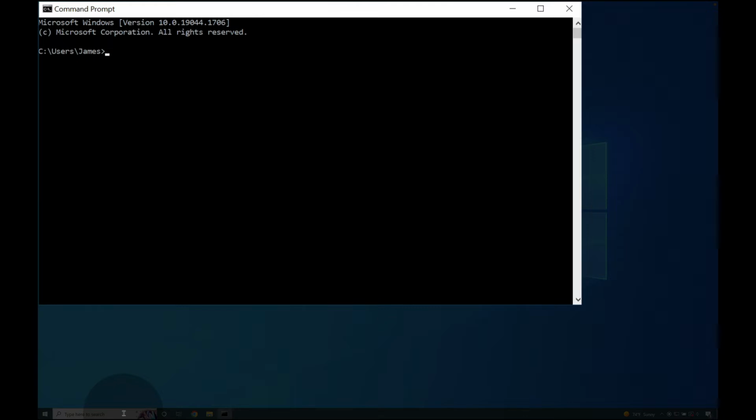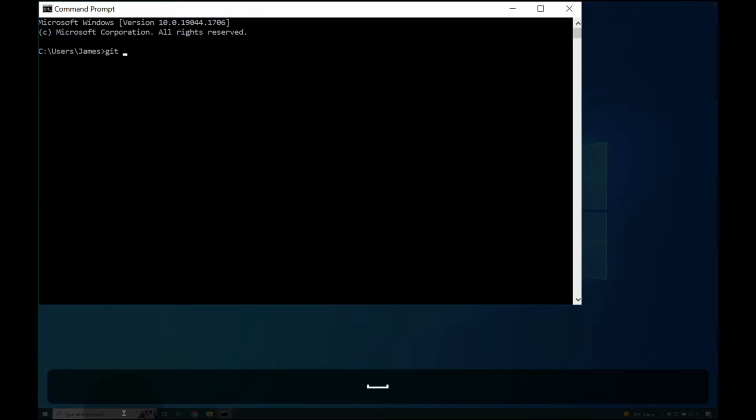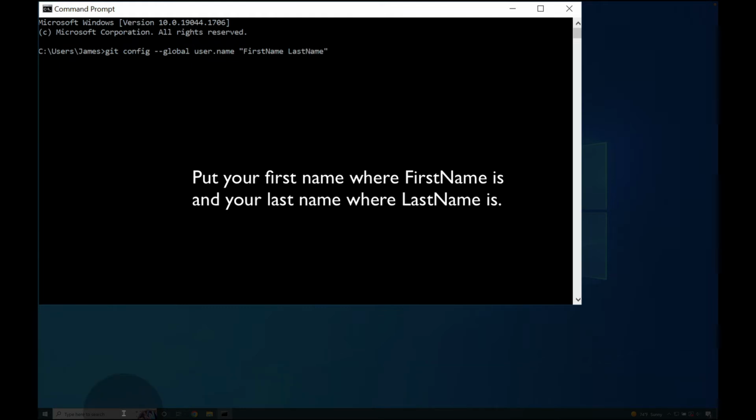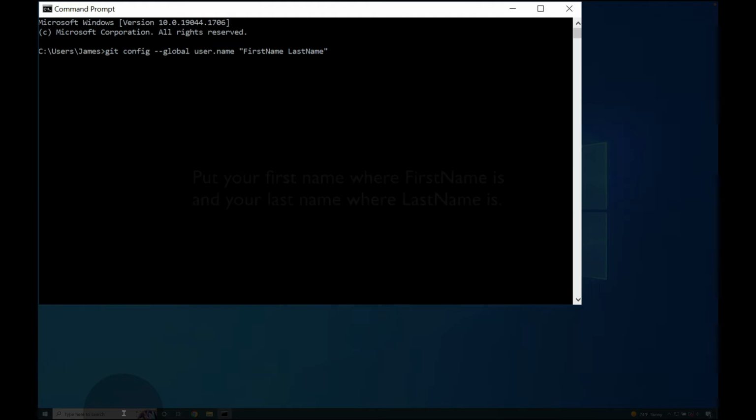Inside of the command prompt, type git config --global user.name followed by your first name and last name. So in my case, my first name would be James and my last name would be Balamuda. Then press enter.